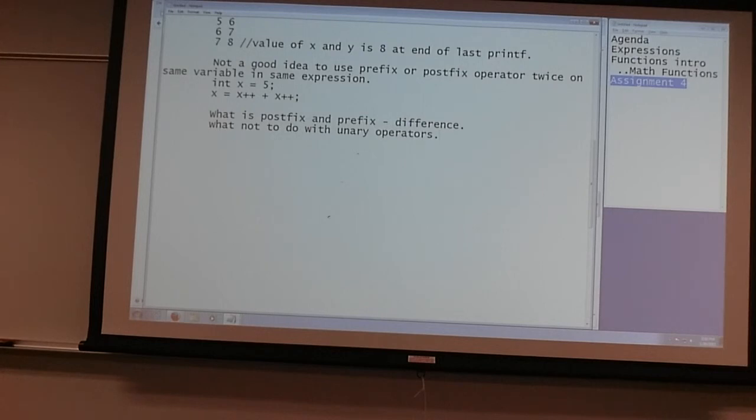Any questions that I can help address on this topic? And if you are all okay on this, I'm ready to move on to the next thing, which is functions. Do you have any questions? Okay.